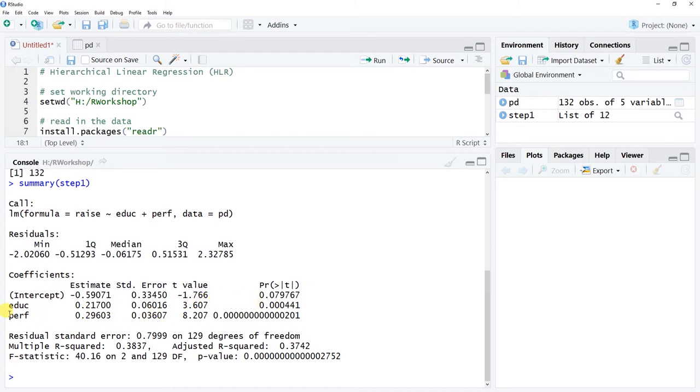And when we interpret each of these, we would say when controlling for the other predictor or predictors in the model, just like we would with multiple linear regression. Okay, so here we have a model. Both predictors are statistically significant.